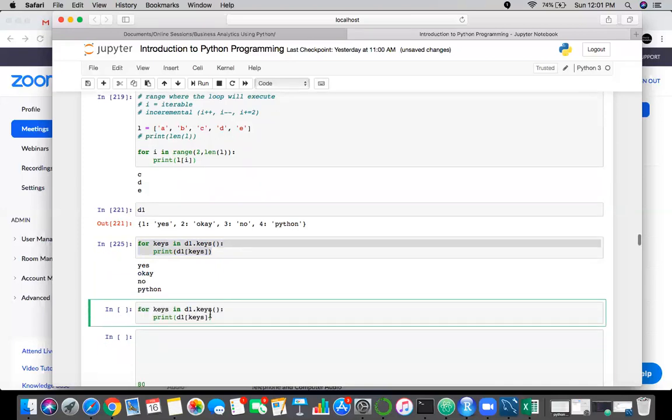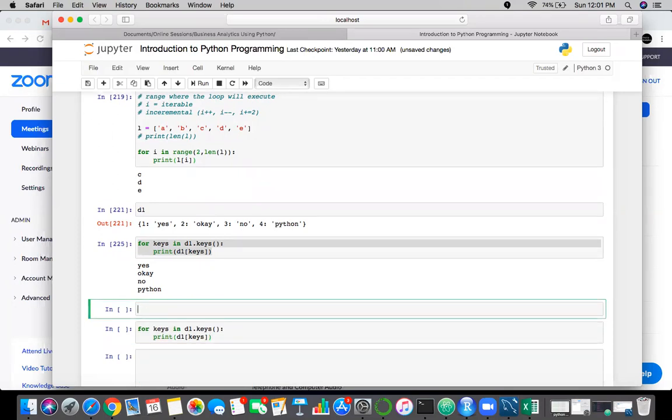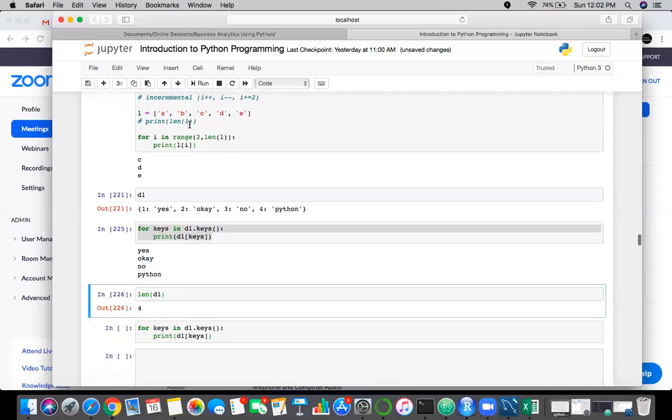So tell me, how can you print keys rather than values, guys? Any guess? See, I have just written a hint here. Length of keys, length of dictionary is 4. How can I print keys of my dictionary?